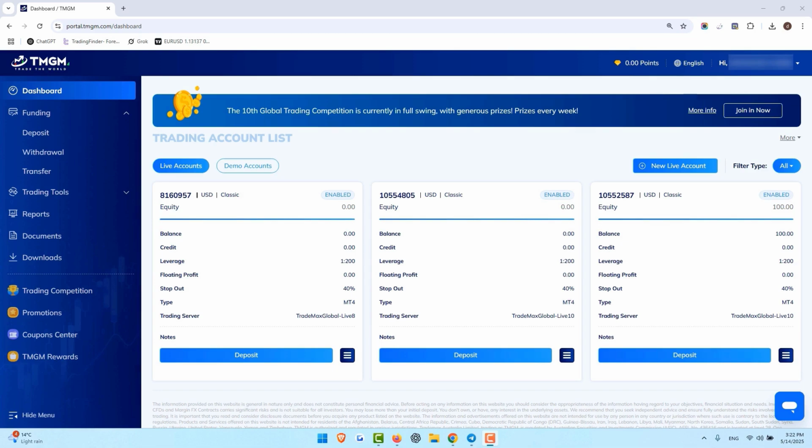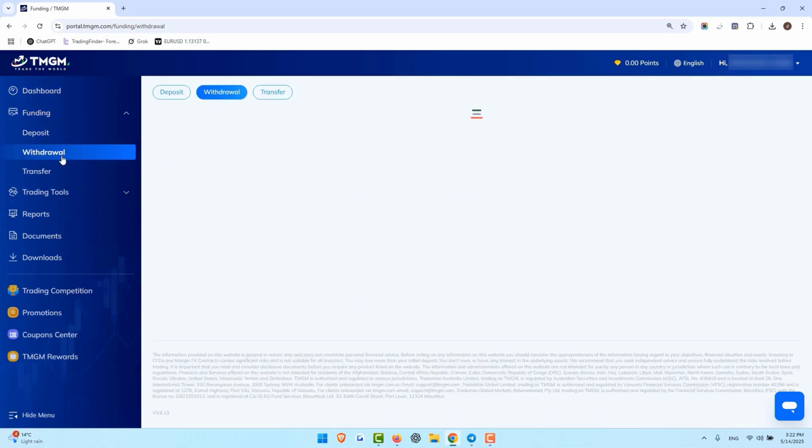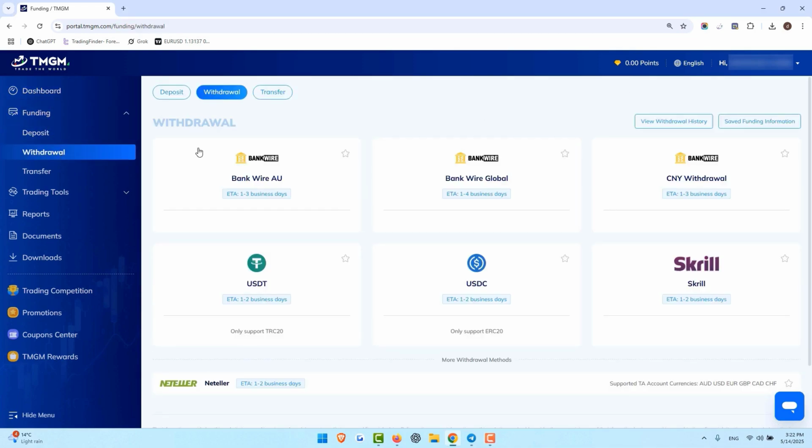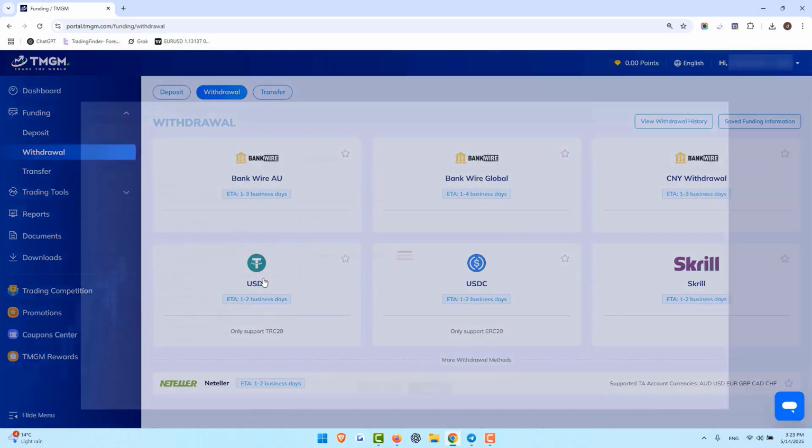To do this, you need to click on the withdrawal option under the funding section in the left panel. On this page, various withdrawal methods will be displayed to you, and in this tutorial we will use the USDT method, and the TRC20 network. As you can see, the withdrawal process will be completed within 1 to 2 business days.